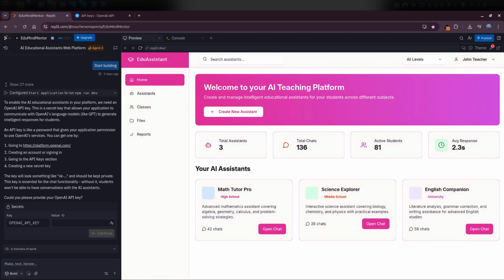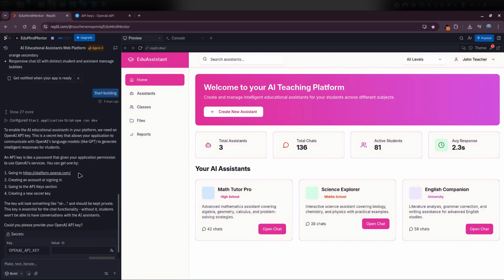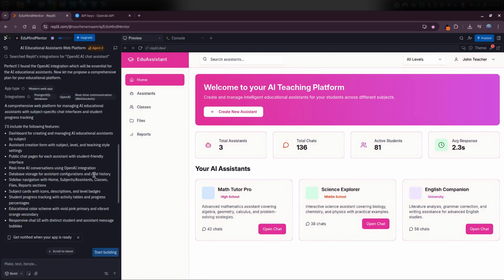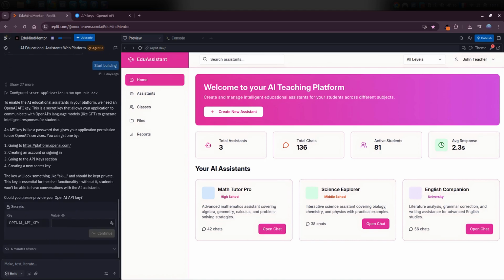Okay guys, check this out. We actually have a live preview already. Like, this isn't just code in the background anymore, this is our app taking shape right in front of us. You can see the first draft of the interface, and it's running live. That's insane. And here Agent 3 is prompting us, to enable AI chat, I need your OpenAI key.